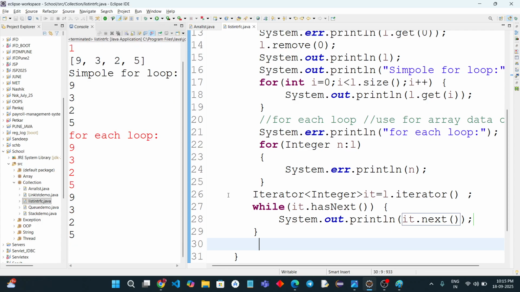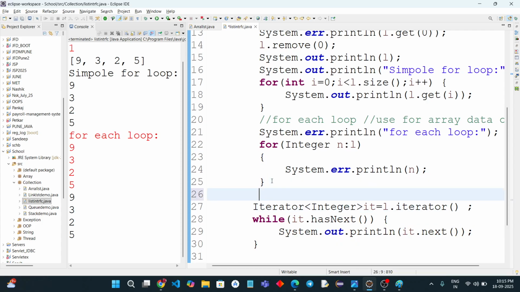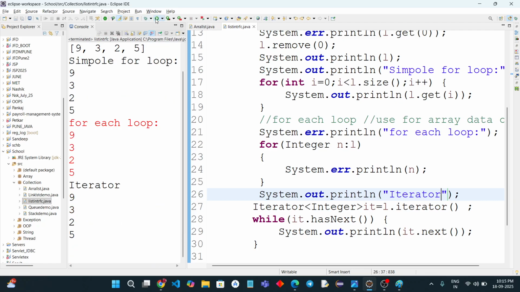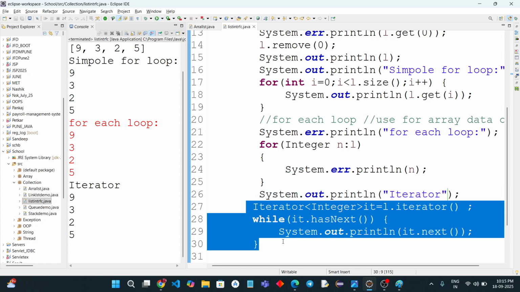See now, it's iterator. So let me add a message here: iterator. And this is a special kind of syntax. It will fit for all the things.